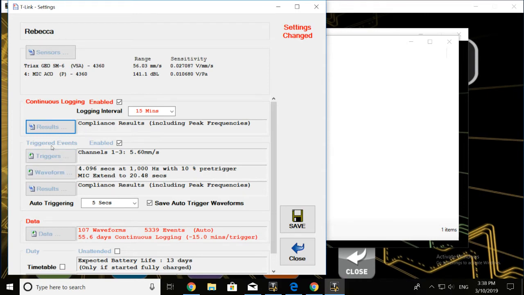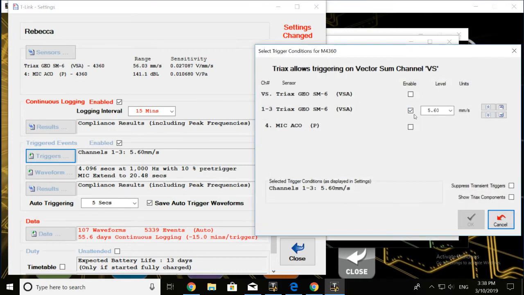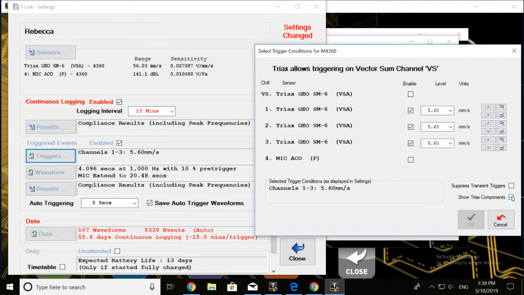And so into the next section, triggered events. In this case, we've enabled it, and we've enabled it on 3 channels, and we've set it at a particular threshold. In this case, it's 5.60 millimeters a second. So we can go into this section and we can alter that. We put that across the triax. There's several things we can do there. We can also open up the triaxial components. So in some cases, we're happy for that to be over those triaxial components and all be consistent.